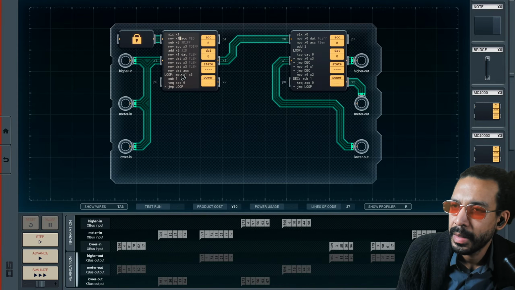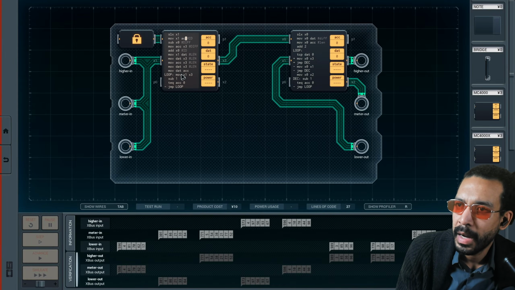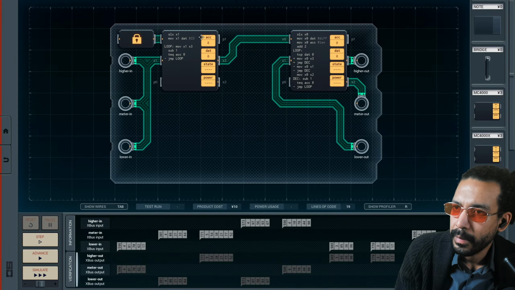So x1 over here, we're going to store our ID in data. And we're also going to store it. Yeah, I think I can just safely delete this stuff. We know what we're going for. Okay, so we store our ID. We also store it in the accumulator, data to accumulator, and then we sub x0 to get the diff, right?